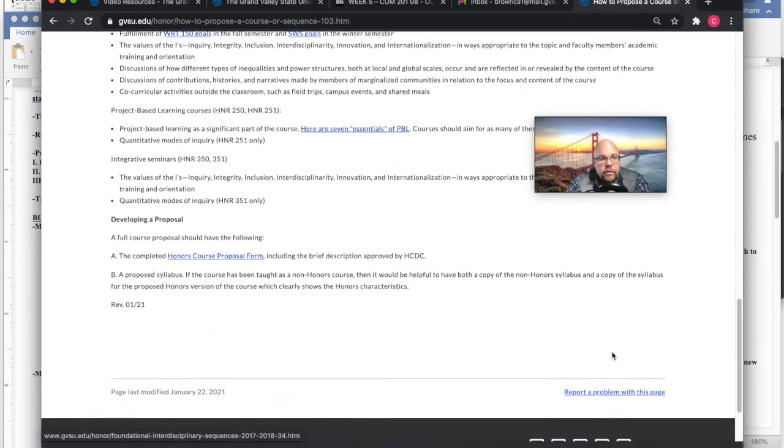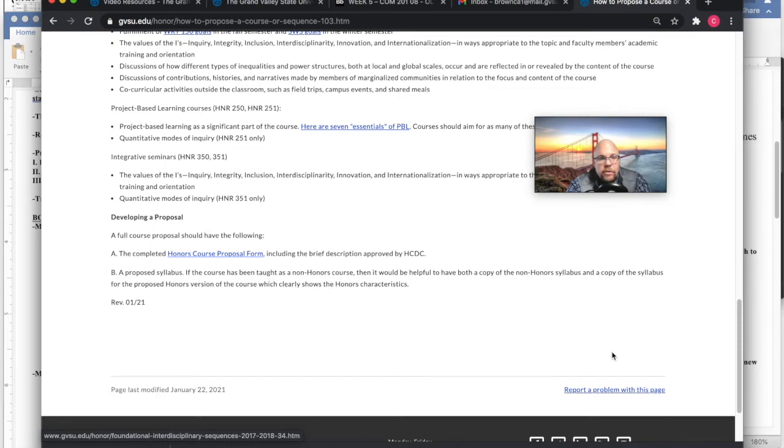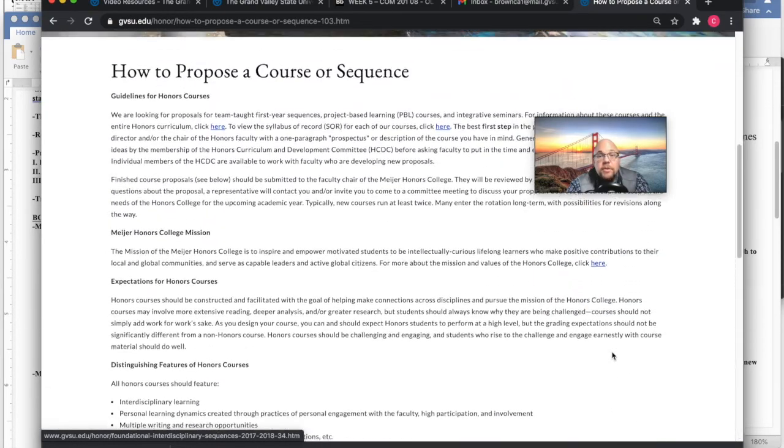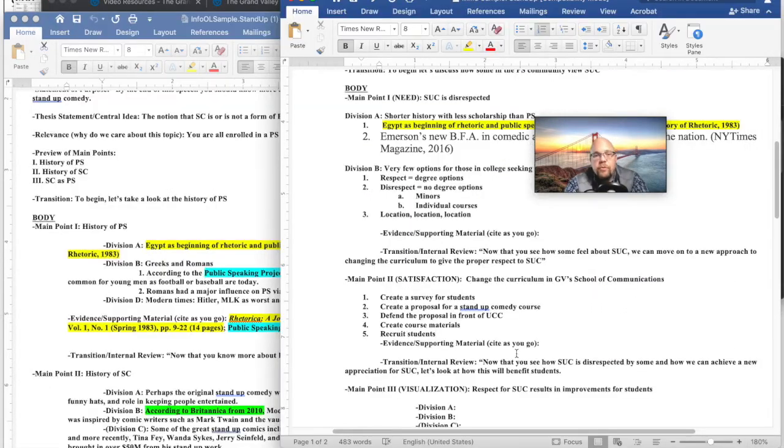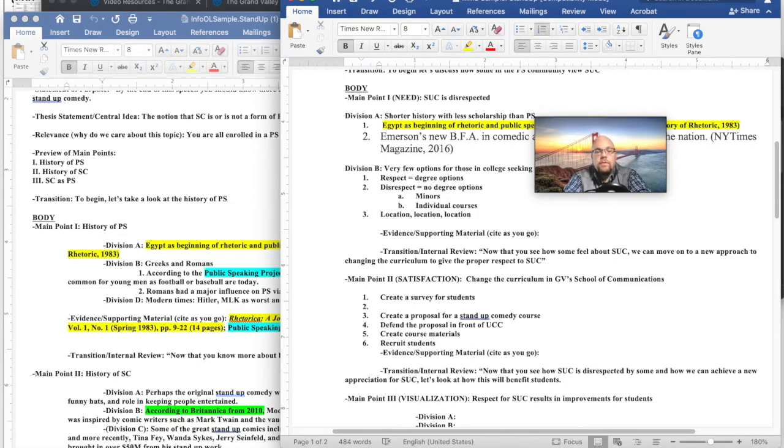Okay, right. Developing a proposal. And a proposed syllabus has to be with that. Okay. So, let's do create a proposal. Create syllabus. Create, call it demo syllabus. Good. Defend, create course materials, recruit students.